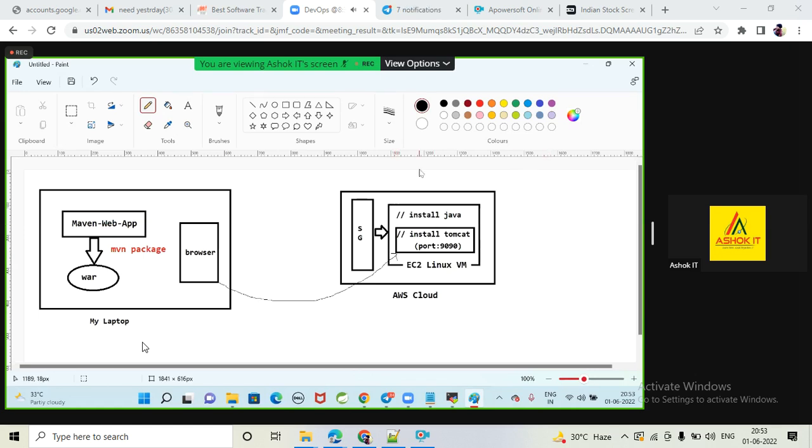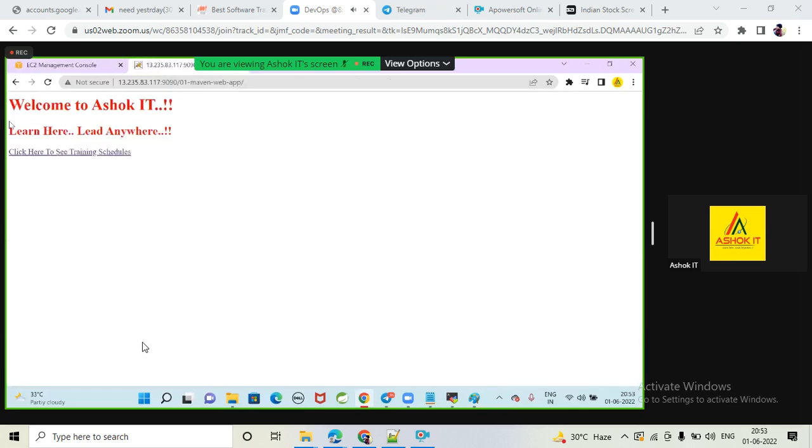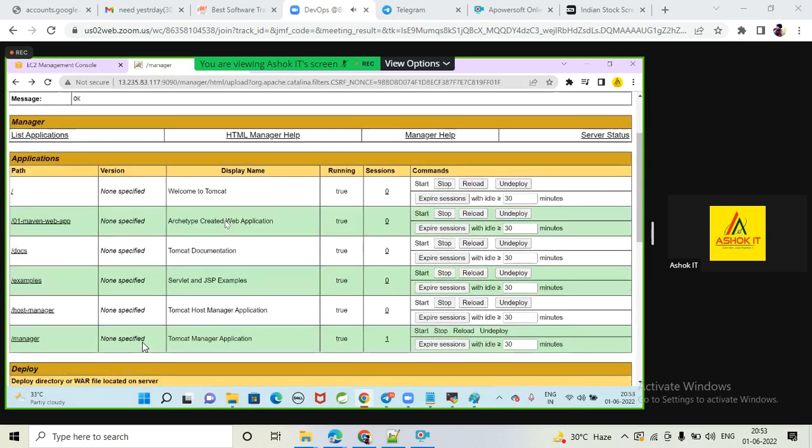From my browser, I am accessing this Tomcat admin. Why am I accessing the Tomcat admin from my browser? I want to do the deployment. From this browser, I am accessing the Tomcat.